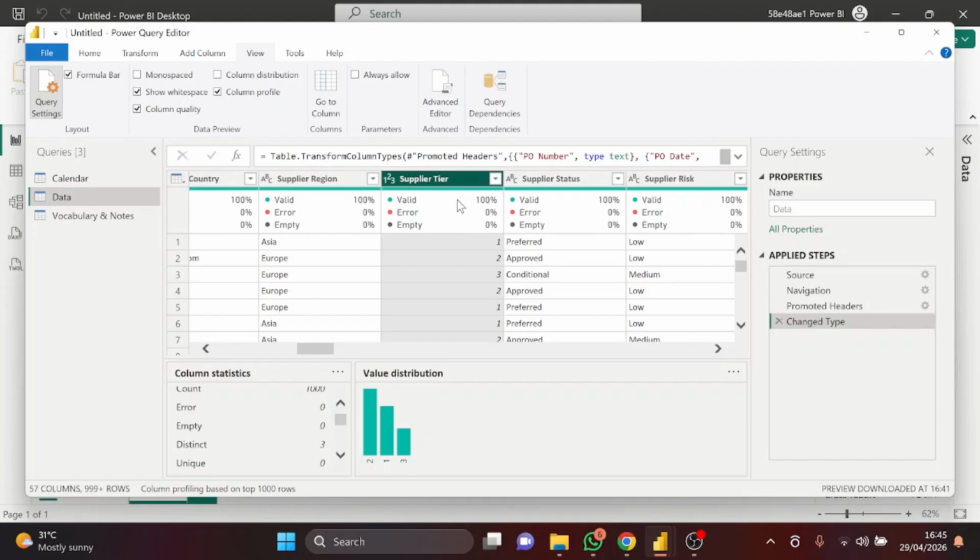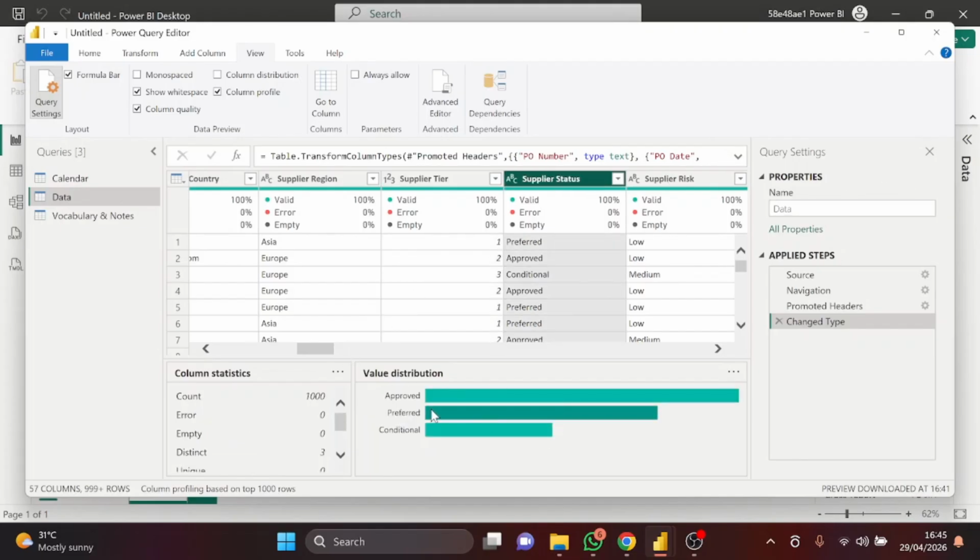So here we have number, that is supplier tiers. We have the error, empty, and unique, which is distinct count 3. We have the minimum, which is 1. We have the maximum, and they gave us the average, which is 1.8. Then standard deviation, even, odd, and so on and so forth. So these are the number of suppliers. This is where there's value distribution.